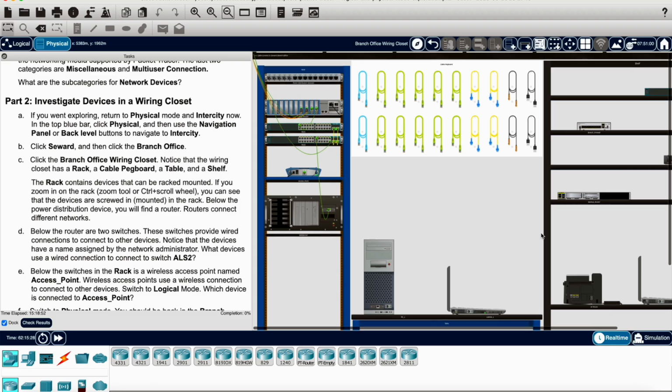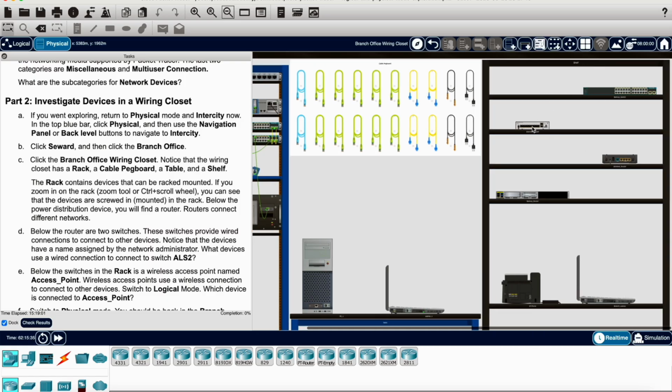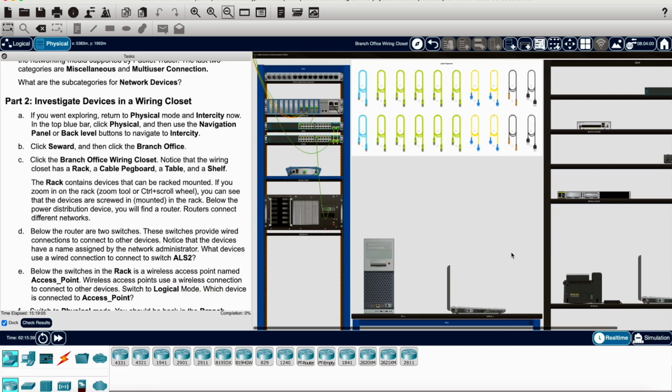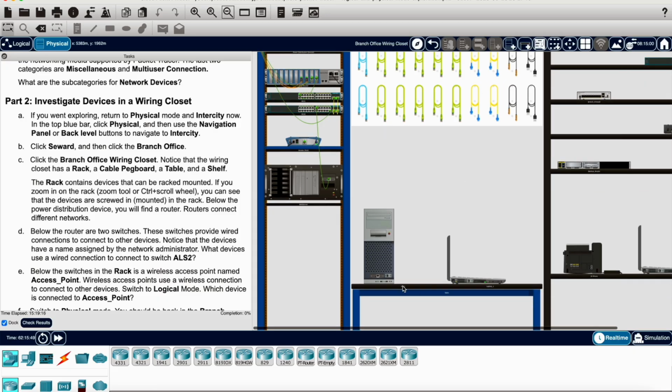Yep. Now on the left we have a rack, right? And then on the right we have a shelf. On the shelf you can have your extra equipment, kind of like backup spare equipment. Then you have a pegboard where you can hang all your cables. And then you have a table where you can place your PC or your laptop.